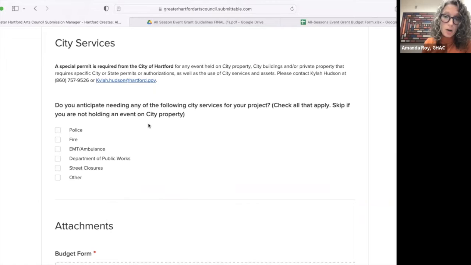And then you'll check off what you are expecting. Are you expecting to need street closures? Are you expecting fire and police? If you are not holding an event on city property, you can skip this section. It's not a required section.